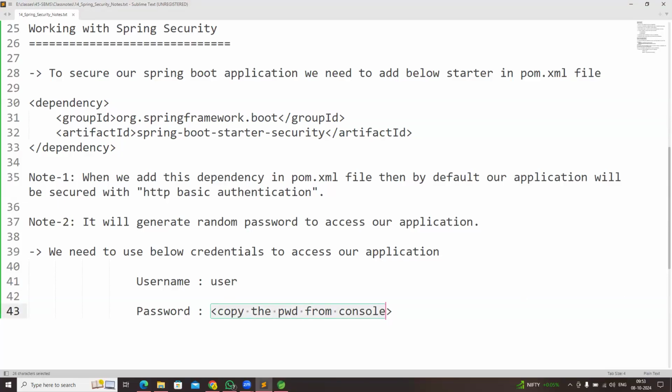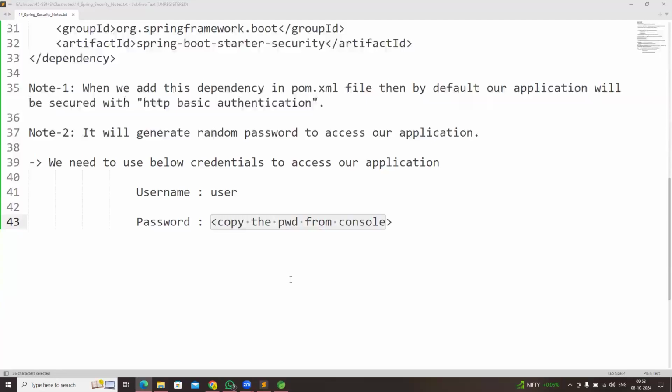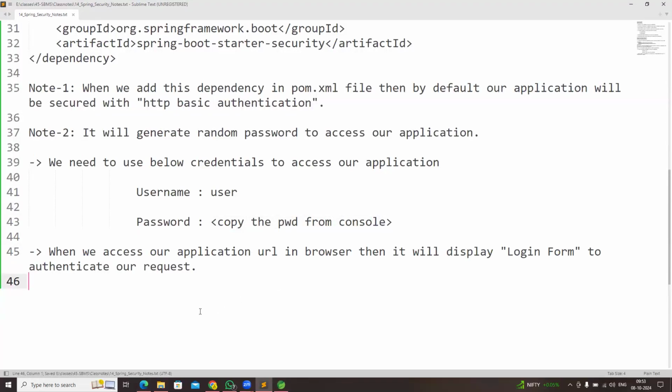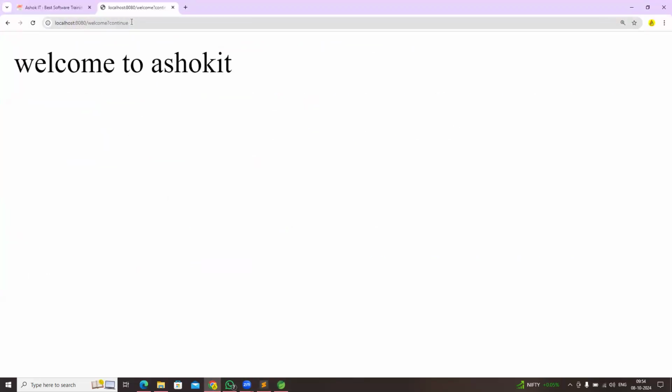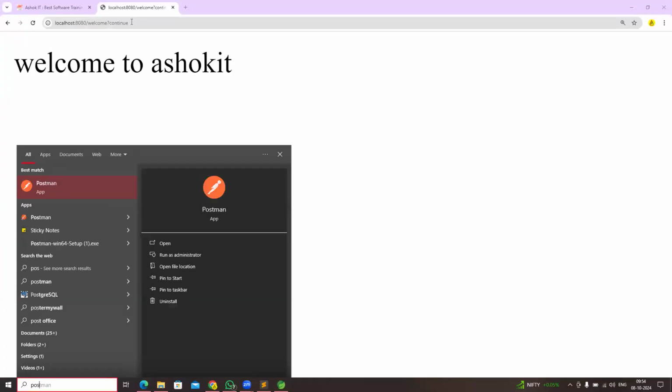So when we access our application URL in the browser, it displays one login page for us to authenticate. For those who want to access that application, a login page will come for the authentication. Okay, fine. We are able to access this from the URL in the browser. How to access this from the Postman now?